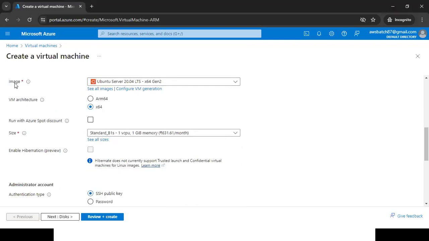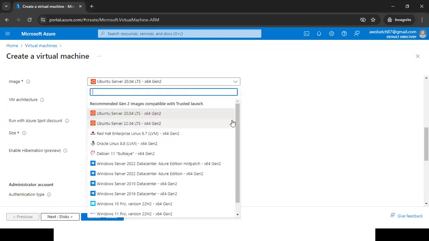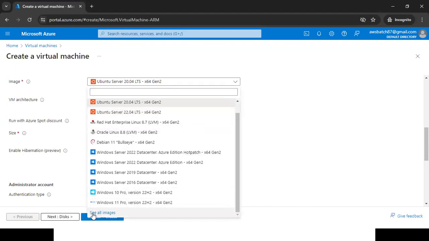Now, we are selecting the image. What is an image? In our general language, we call it an operating system. But in Azure, we are not using that terminology. The terminology used in Azure is called image. And here we are getting the view of the operating systems. If you want to see all the images, you can click on see all images. It will show you all the images which we have in Azure.